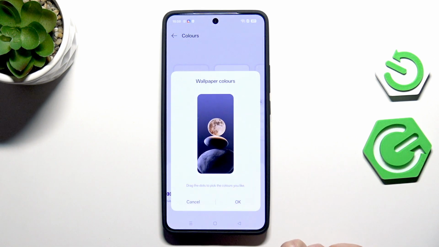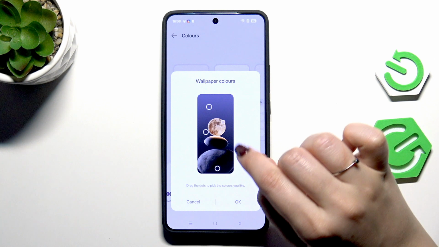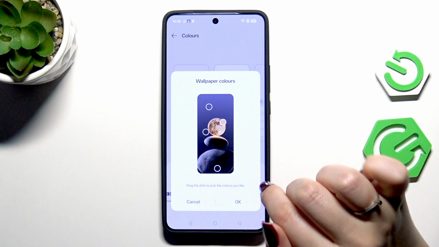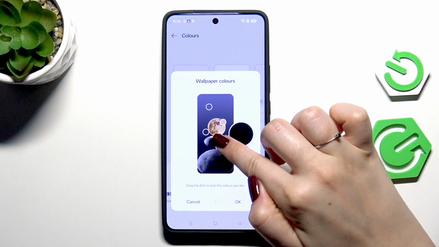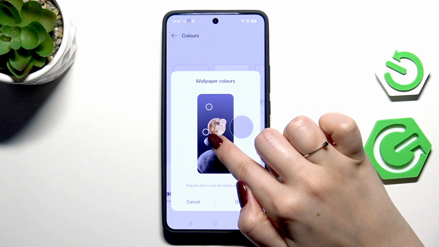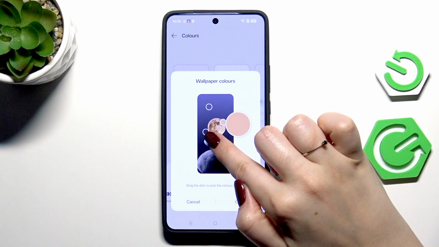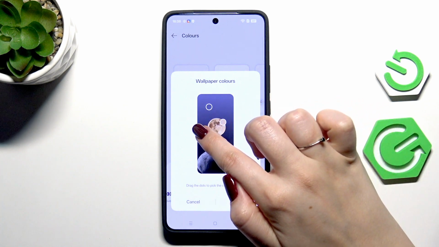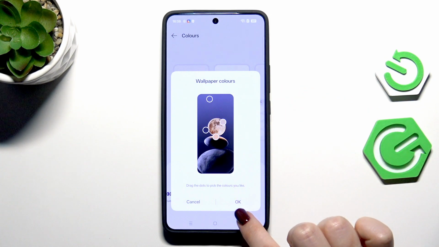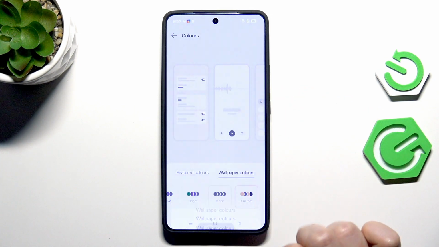Got it? Custom. And as you can see, your device will take 4 different dots. I mean, the color from 4 different places, so you can customize it. You can just move the dots to the color which you like the most and apply it. So maybe something like that, and confirm it with OK.